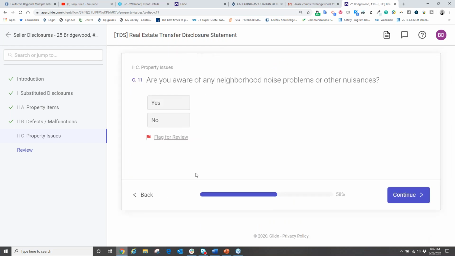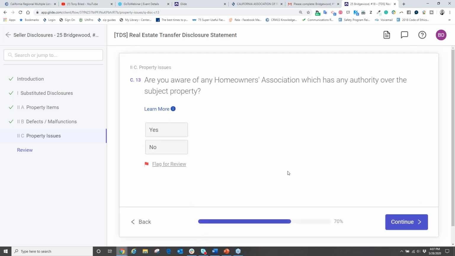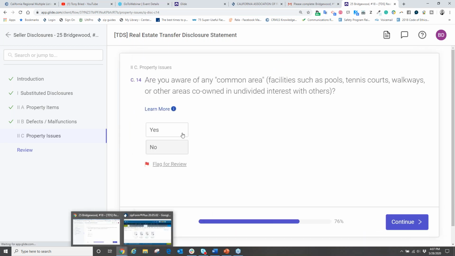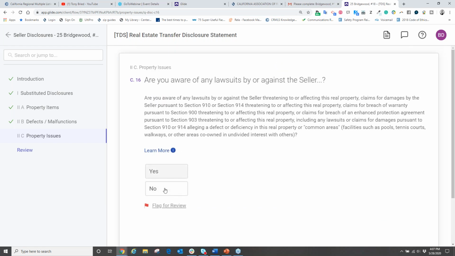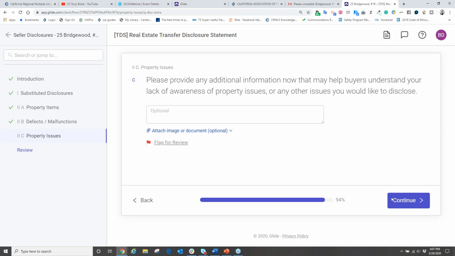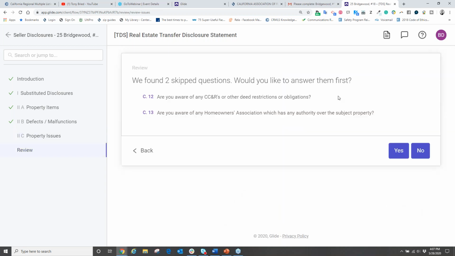And if you notice here, as we're going through the defects or the property issues, we've got a progression bar. So we can really easily, quickly fill in what we need. Now, even if I skip over a question or two, I want to show you what happens here in those circumstances. Okay. Immediately at the end here, it's going to say, wait a minute, we found that you've skipped 2 questions. You got to answer them first.